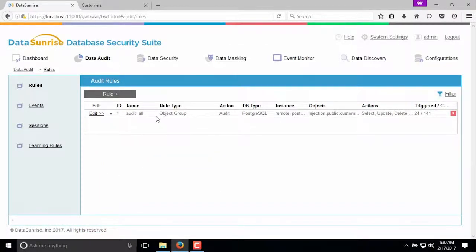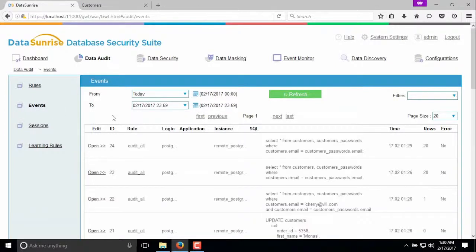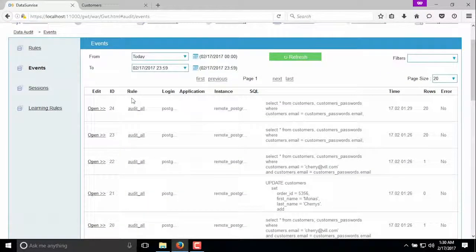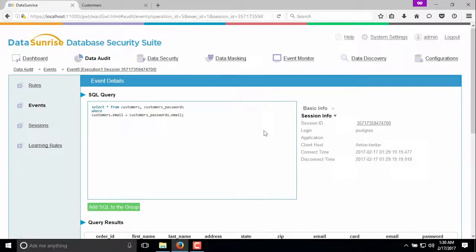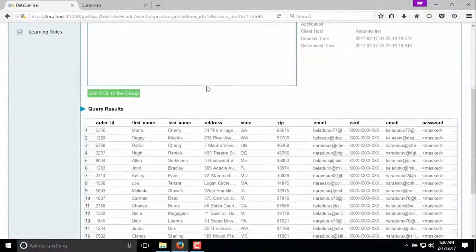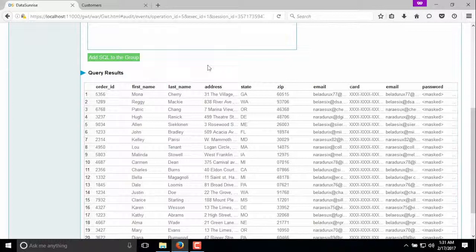The rule was running all the time I was showing other features. So let's check the auditing results. I enter Events subsection. Here you can see a list of auditing events. Let's check details of one of the events. Event details include query's SQL code, basic information on the query, session information including database username, name of the client application used to send the query, application's hostname, and session duration. Below you can see query results.